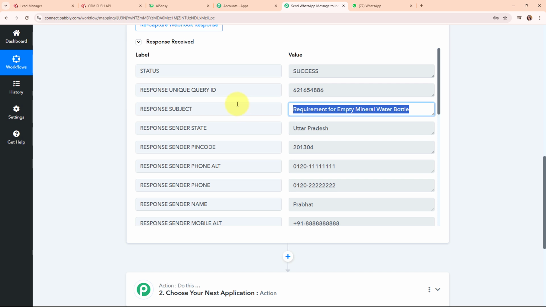So here we have received the response subject as requirement for empty mineral water bottle and not for a fabrication business product, because this is the test response that we have generated and this is the test lead details. If you're receiving live leads through IndiaMART, then you will receive this response accordingly.